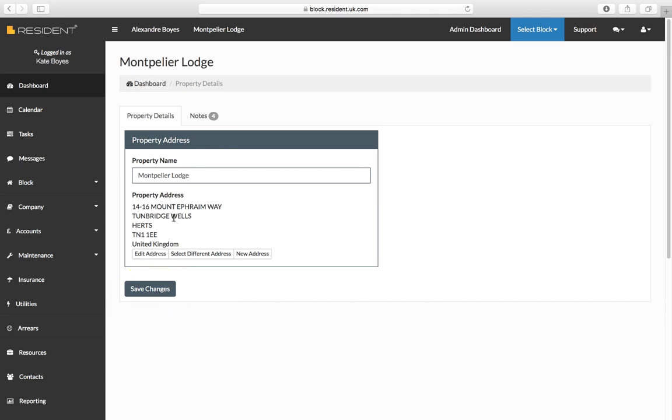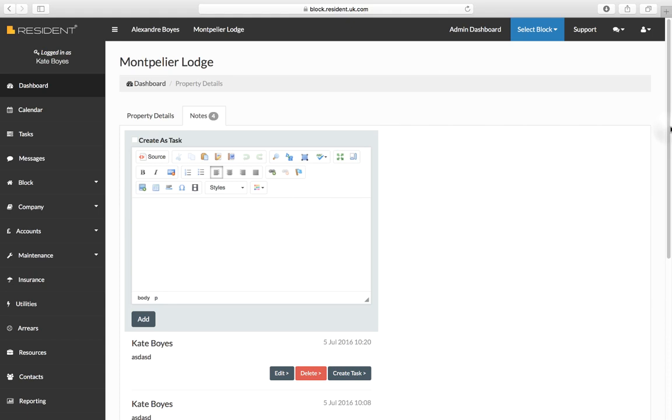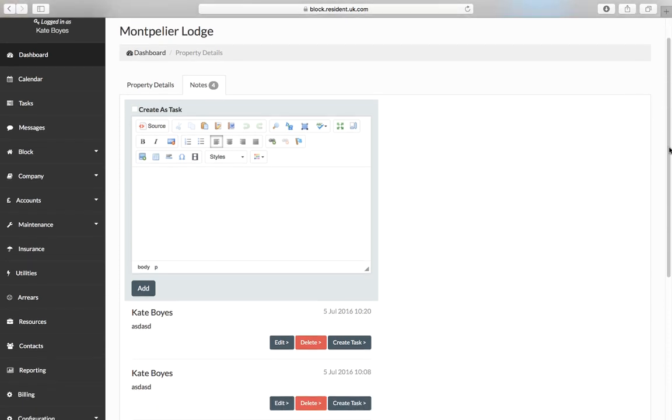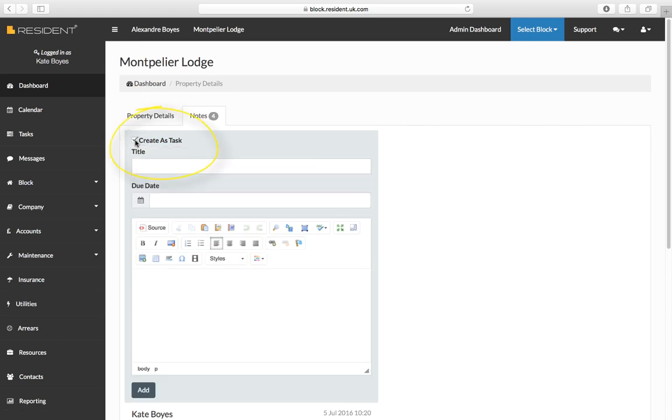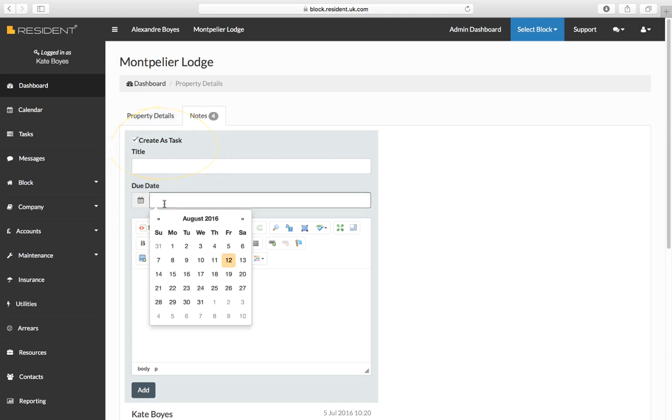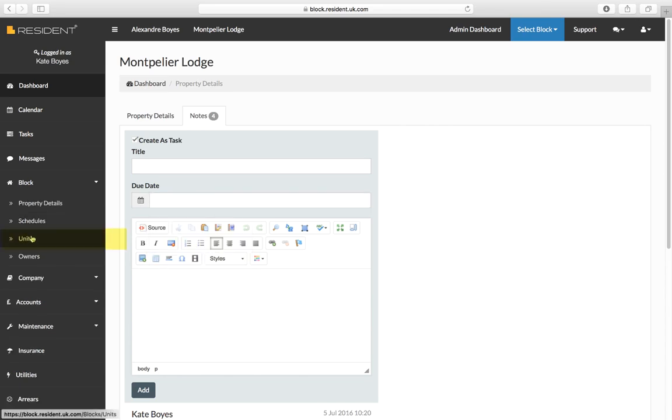You can add notes about the property by clicking on the Notes tab. Scroll down and you'll see any notes you've already added. And if you want the system to remind you about something with a deadline, tick the box next to the Creator's task, add a due date, and it will be added to your calendar and tasks section.